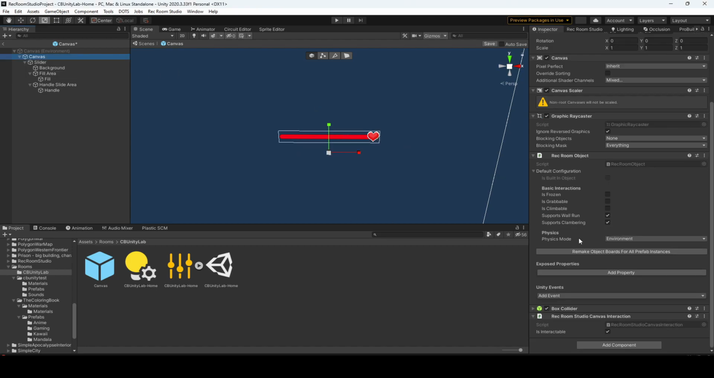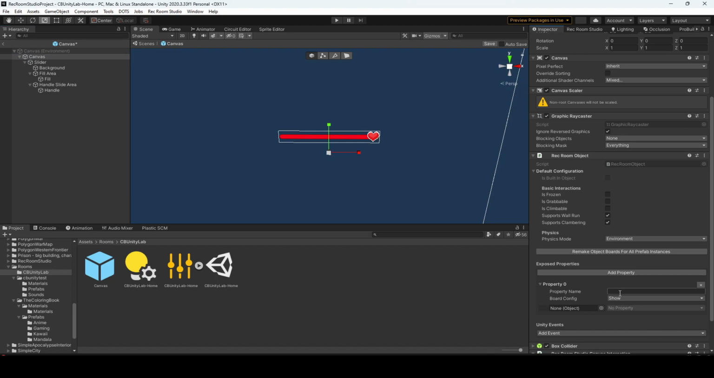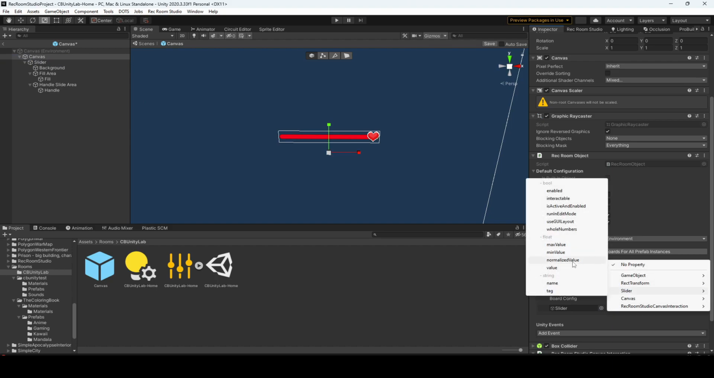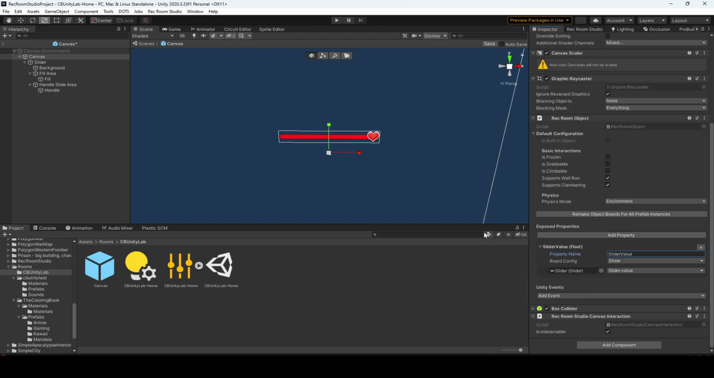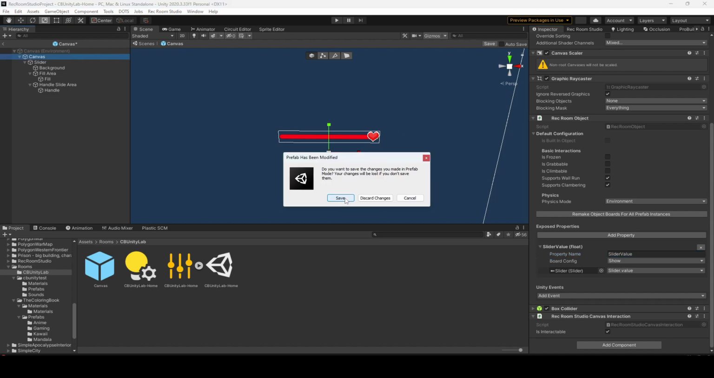Now, if we go to our canvas, which is our parent object, we could also add exposed properties. And this way we could see what number we hit along the slider. So are we at 1, 2, 3, 4, 5? We'll call this slider value. And I'm going to drag the slider and hit slider. And we'll want to go to value. So this will show us and give us that as an output. So we could use that number to set off certain events. Let's go ahead and hit save.